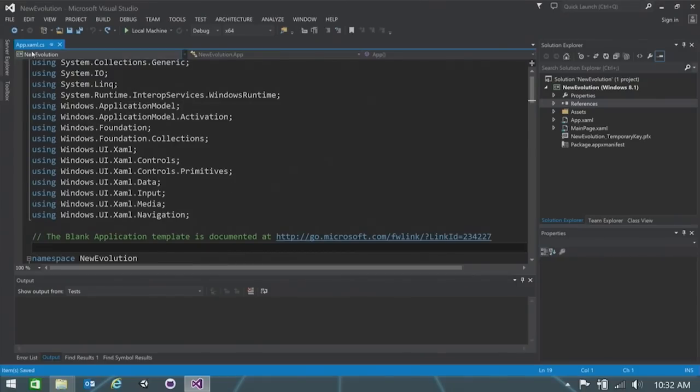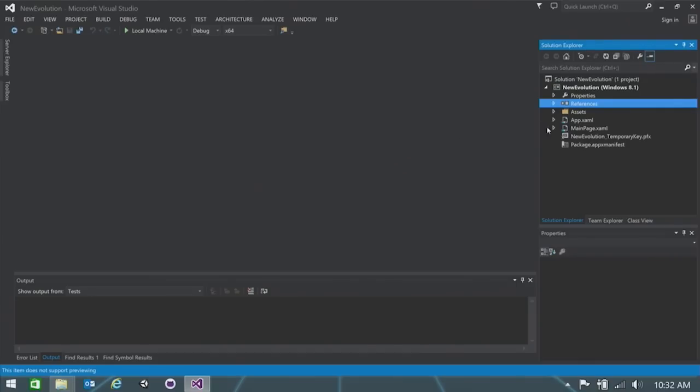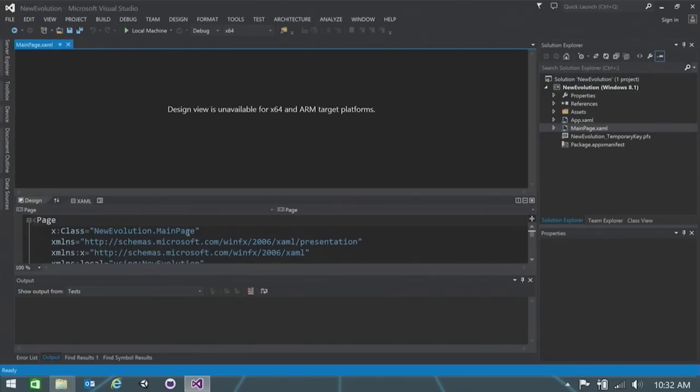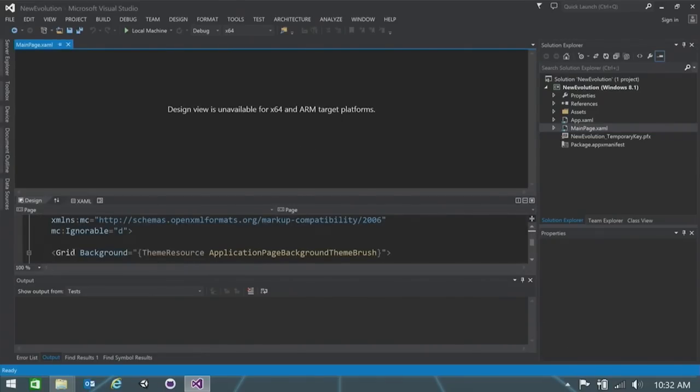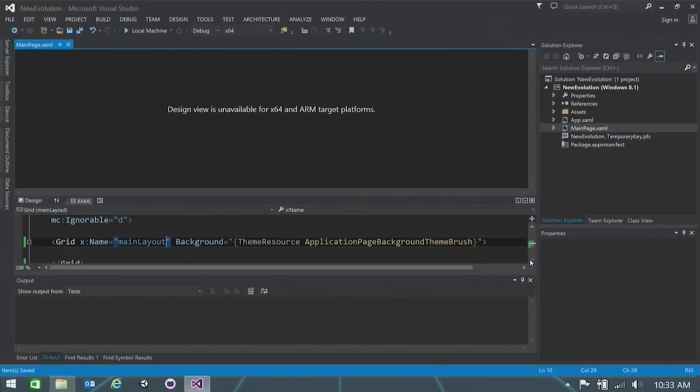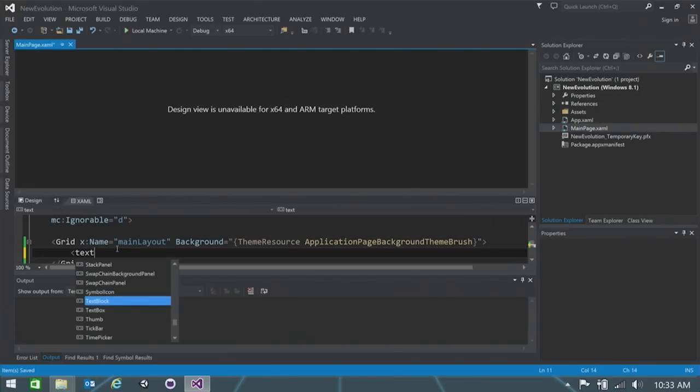So this is the app.xaml. We don't need that, so let's close that. And we're going to come to our main page. And there's a couple things we want to do here. We're going to come in here and change the name of our main layout, so that way we have some way to reference that in code. So we're going to give this a name called main layout. And we'll get to this in a minute. So if you've never used XAML before, you can come in here and add different controls like text box and some buttons. But we're not going to use any of that right now. We just want to do a simple application.